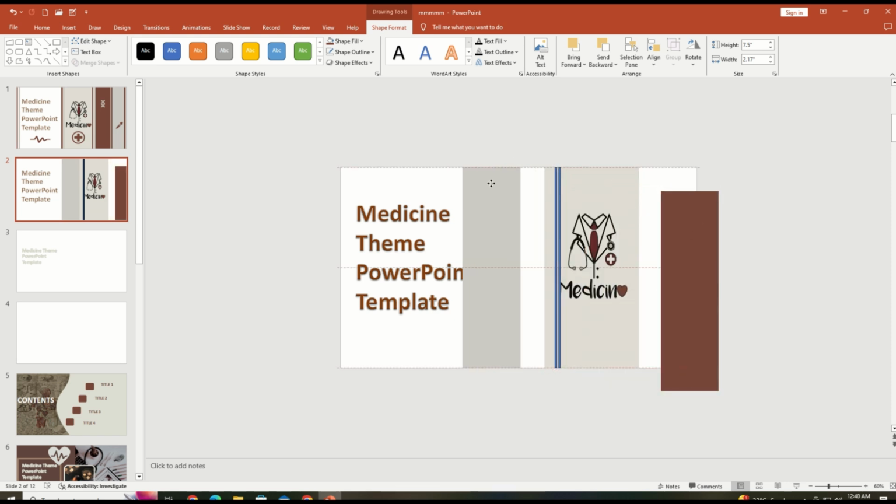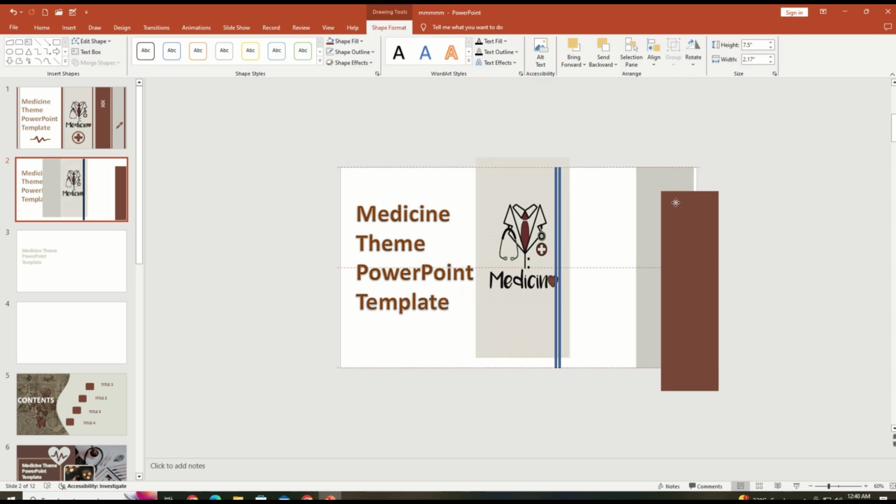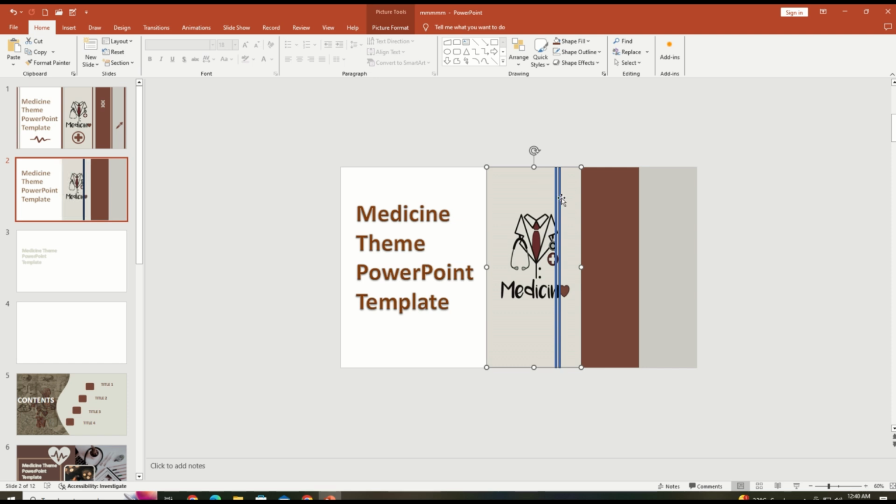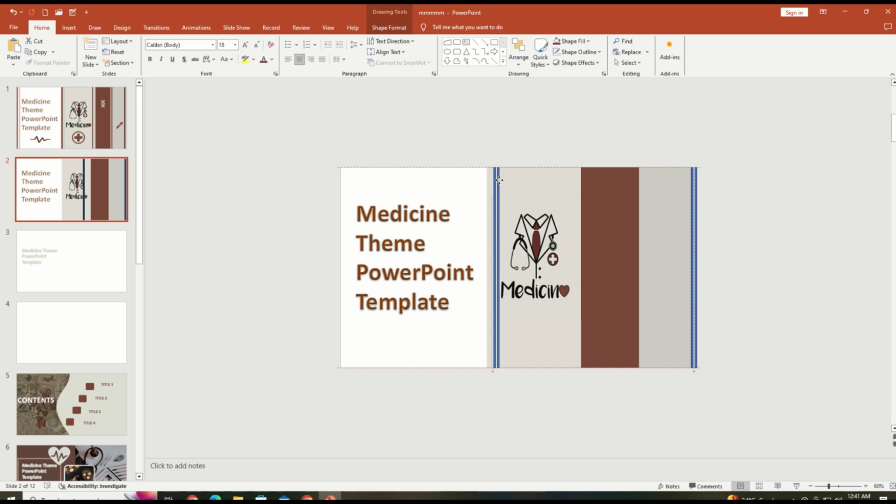Now let's move it into its position. I'm gonna move the gray one here and the brown one right here. And let's put this rectangle right here. Now select both these narrow lines, duplicate them and put them onto the right side of the slide, and move these two onto the left side and duplicate them again, and then move them right here onto the right side of this rectangle.